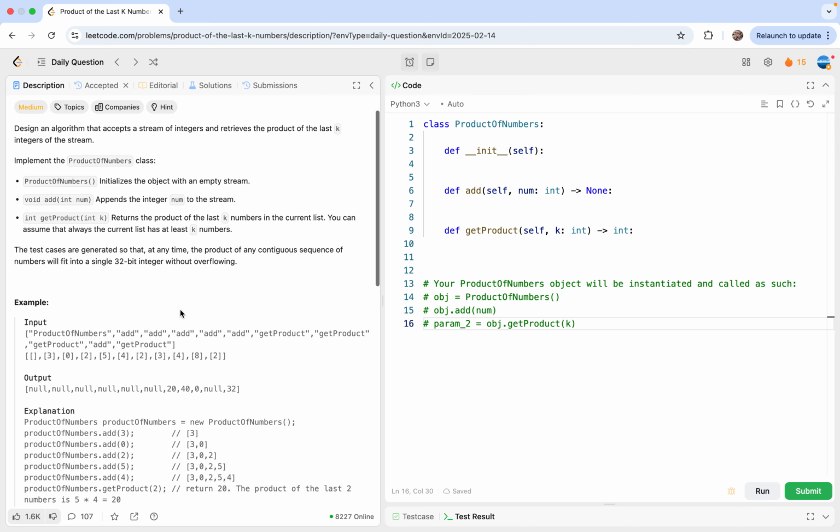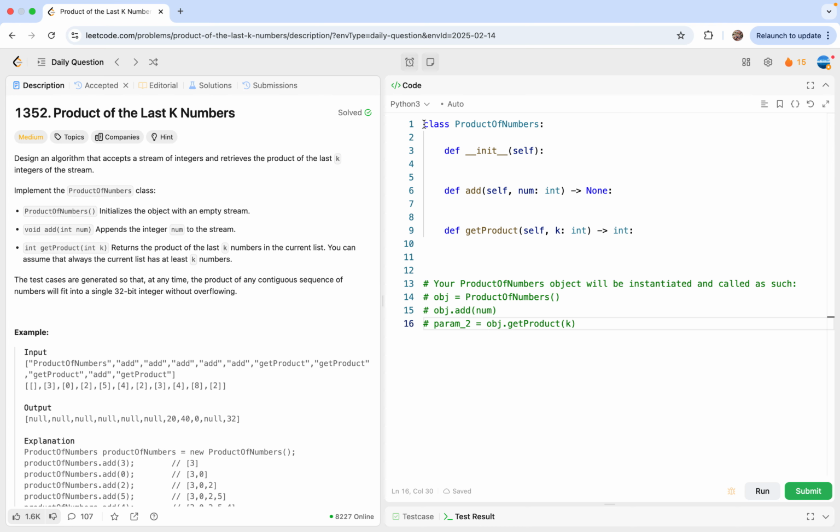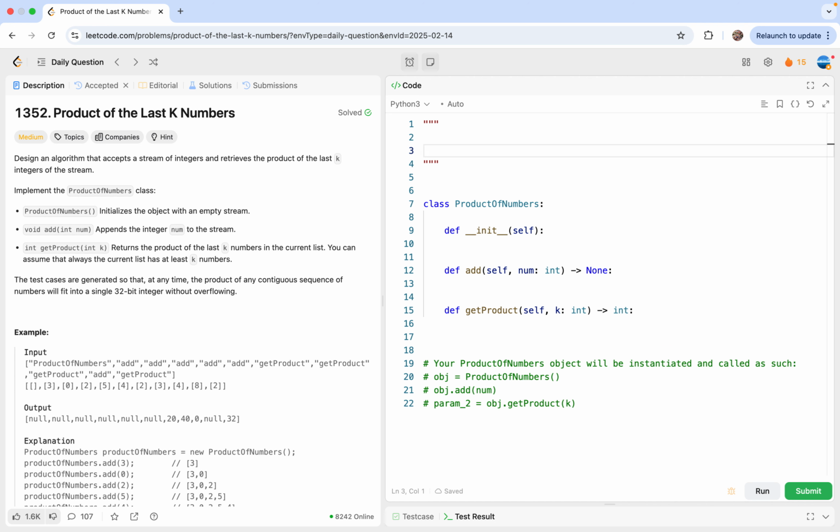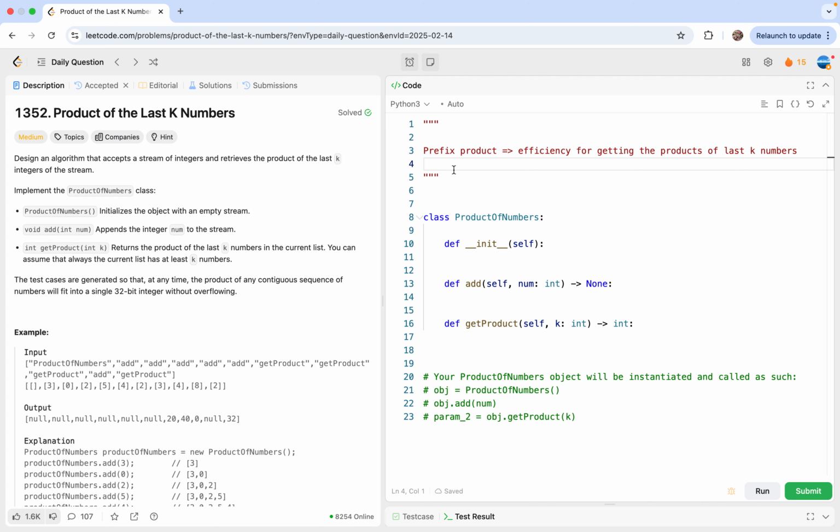So if you look at this requirement, two things should come into your mind. First is that we need to use the prefix product. This is the one thing for sure. So this will yield efficiency for getting the products of the last k numbers.